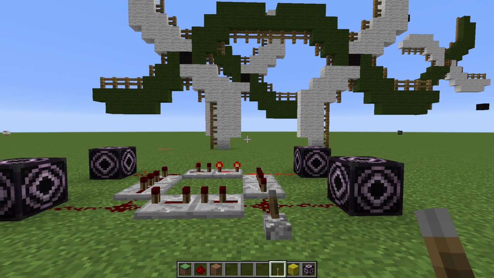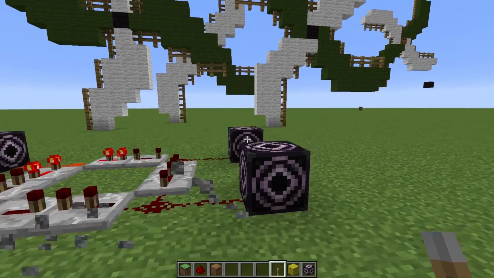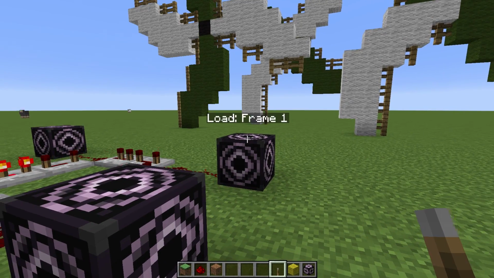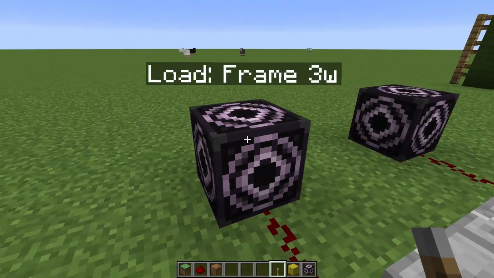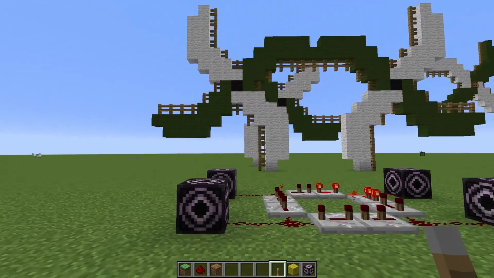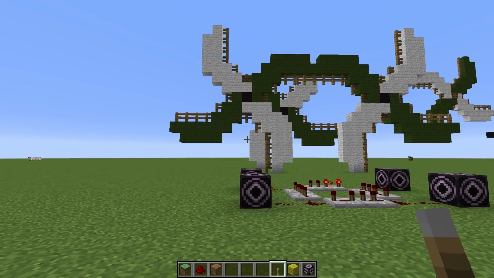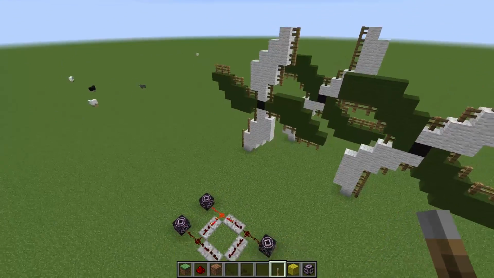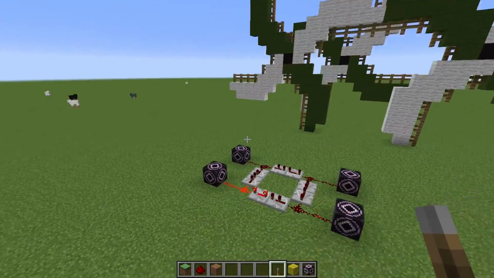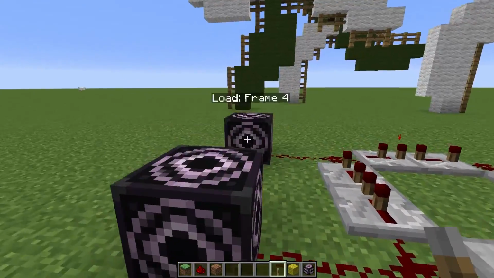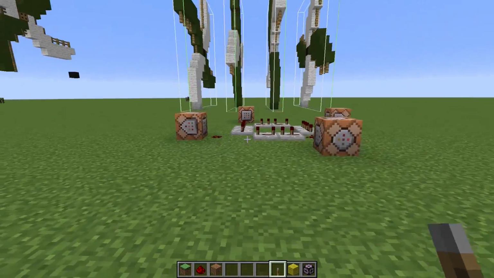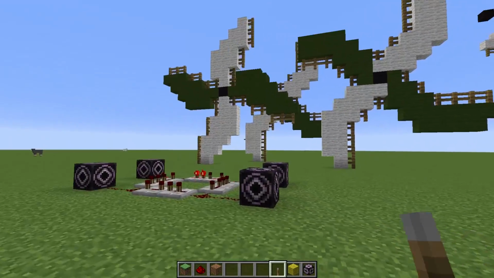Now, looks like we have some sort of issue. What is the issue here? Frame 1, frame 2, boop. Looks like frame 3W, that is not a thing. I accidentally named that wrong. So now if we change that to 3, we can get the animation that we wanted. So a lot more powerful inside of these new structure blocks instead of the old command blocks.